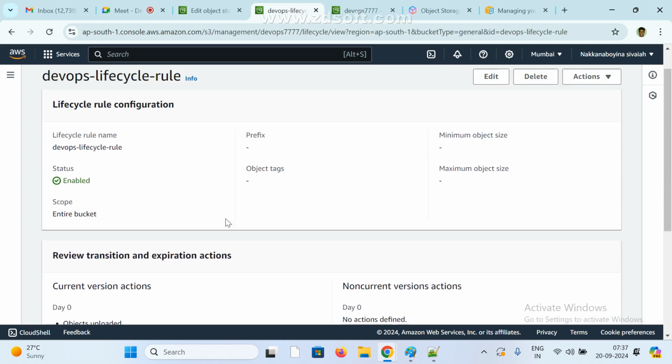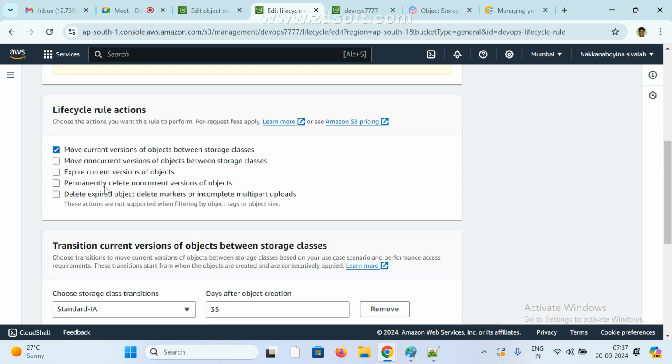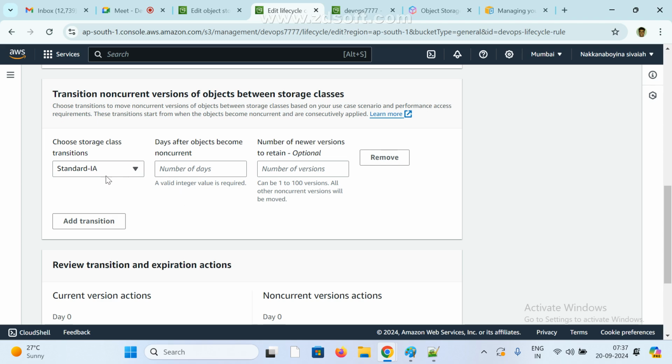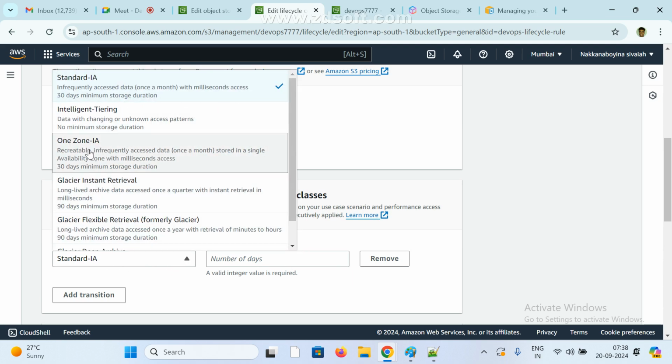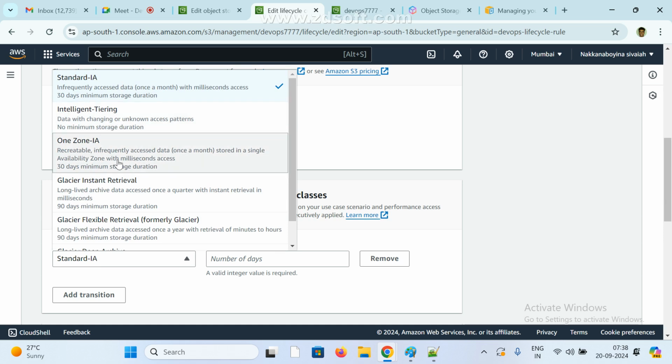So if you want to modify again, there's an edit option, go to here. We can select based on requirement, whatever you want. See here, whatever you want, how many days, after number of days. So a value is required. For example, if I select, I don't want this one. I want Intelligent Tiering, whatever, that is your wish. So I want to change to One Zone IA.